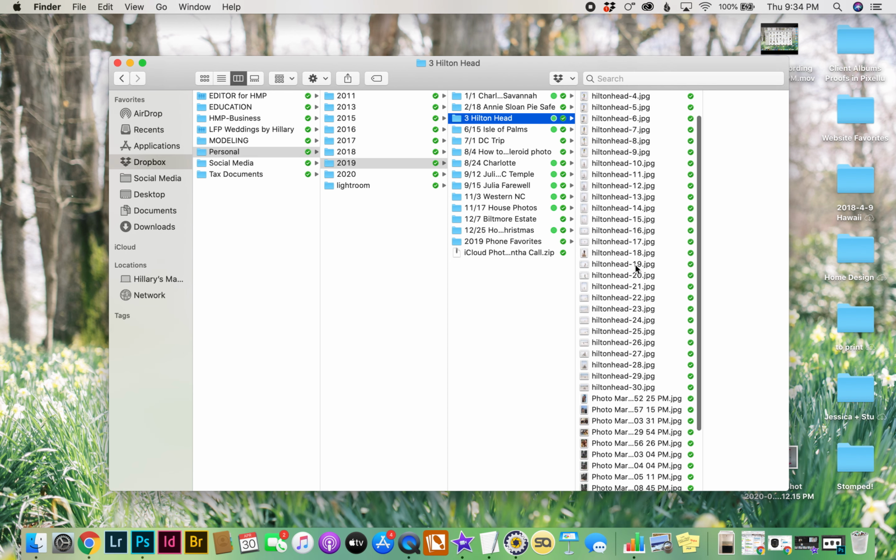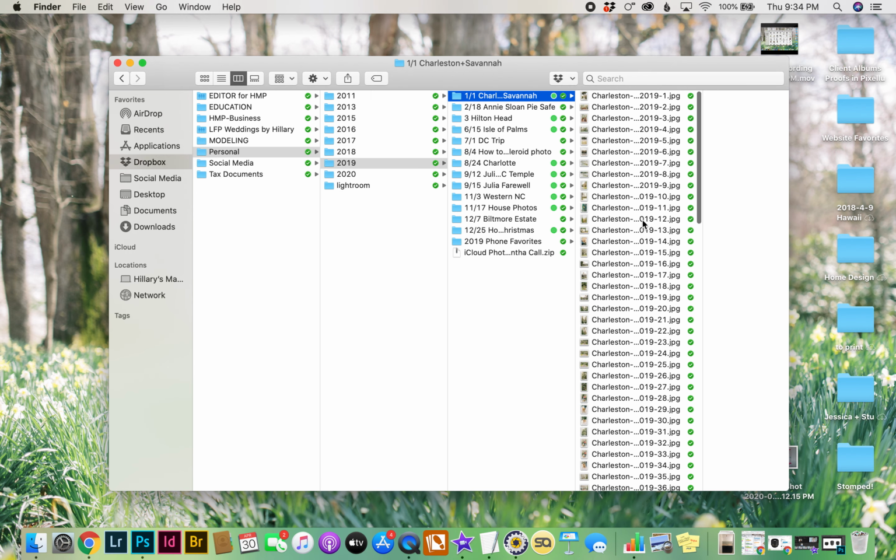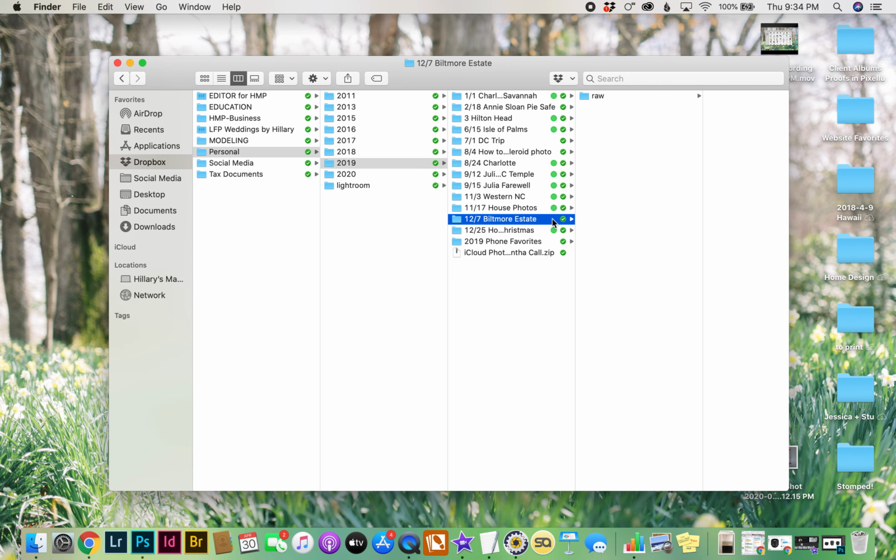And same here in Hilton Head. Here's all my Hilton Head photos. Charleston, here's my Charleston photos. Whereas if we go to Biltmore Estate down here, it is not flagged as green, and that means there are still raw files in there.